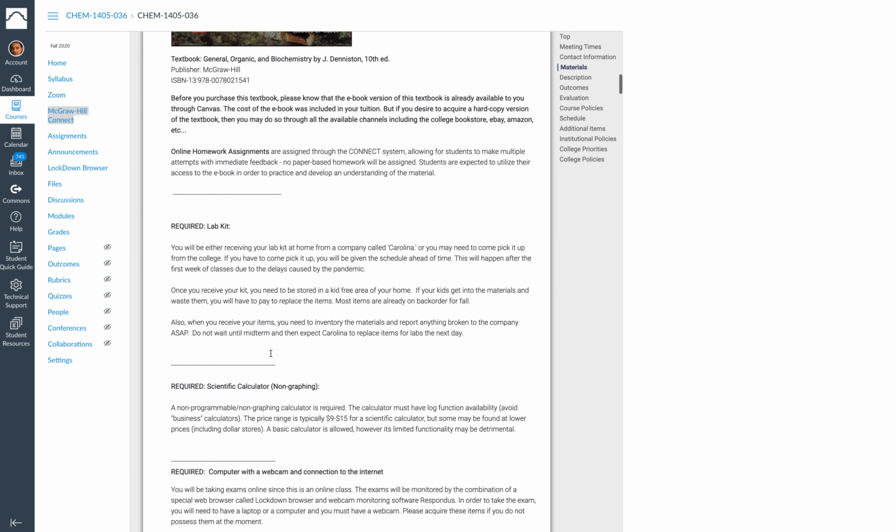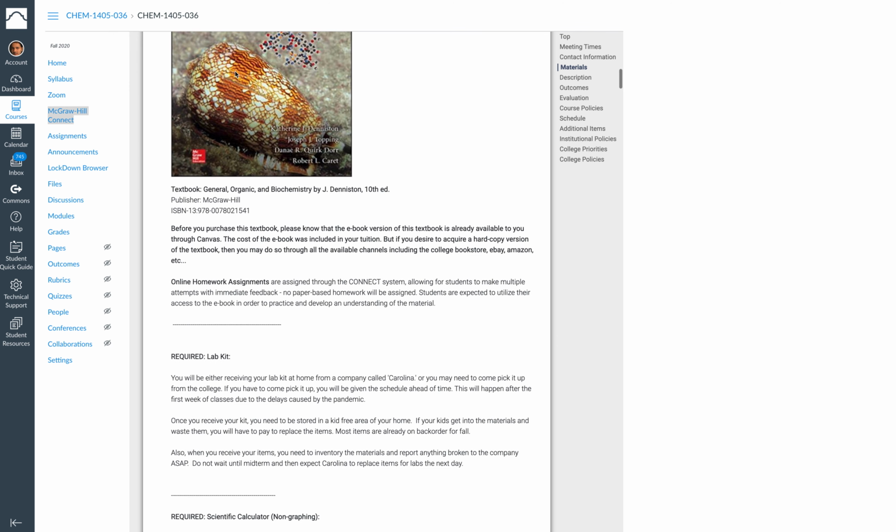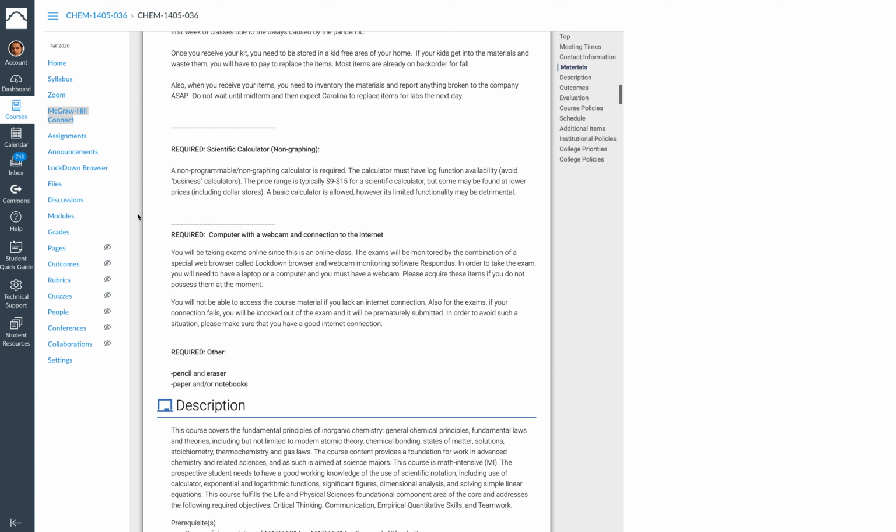Apart from your lab kit, which is part of this course, and the e-text, also part of the course, a few other things that you definitely need for this course are a non-graphing scientific calculator. A non-graphing scientific calculator is not very expensive. It's not like the TI-83 calculator, because it's not graphing.